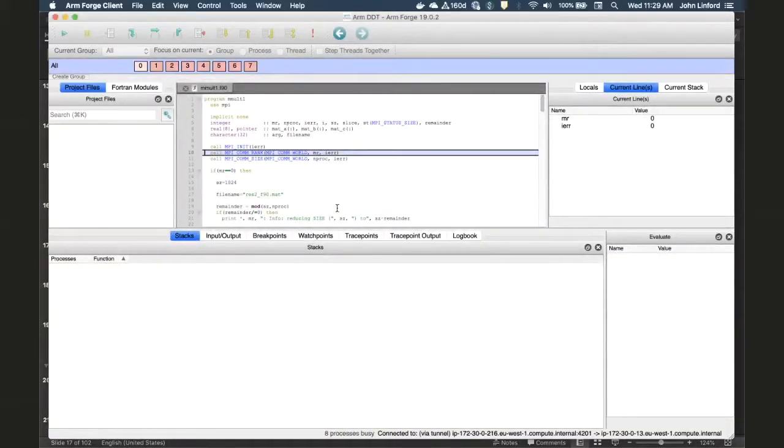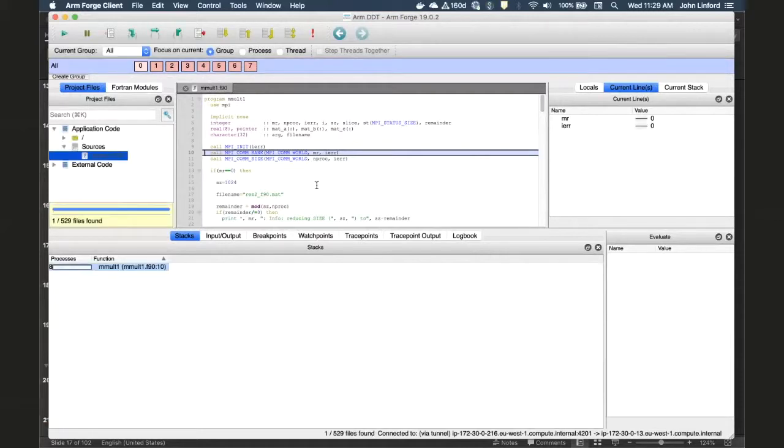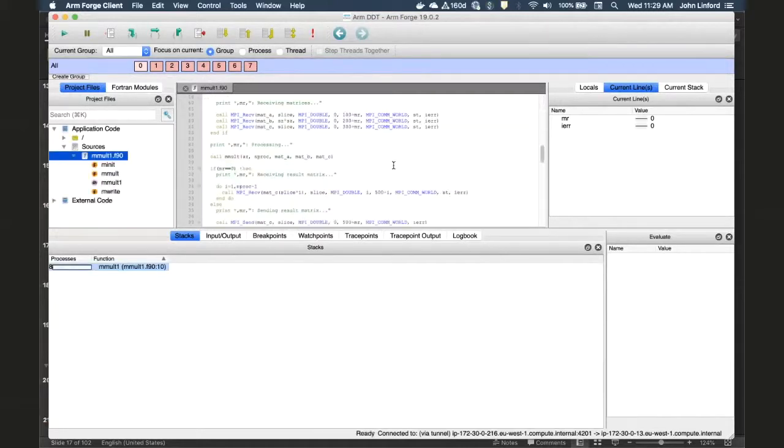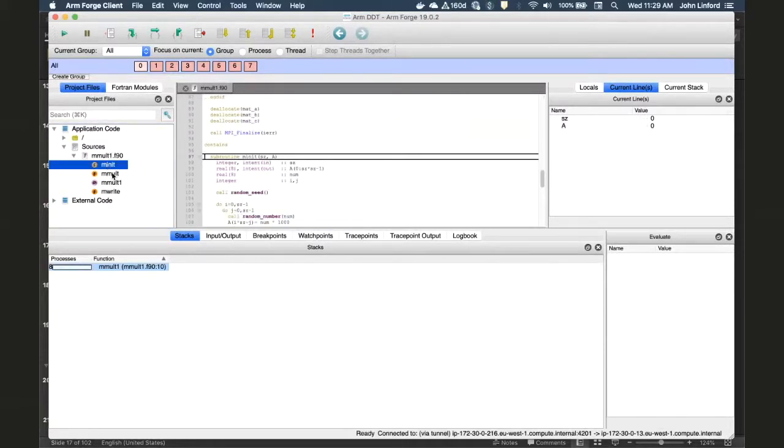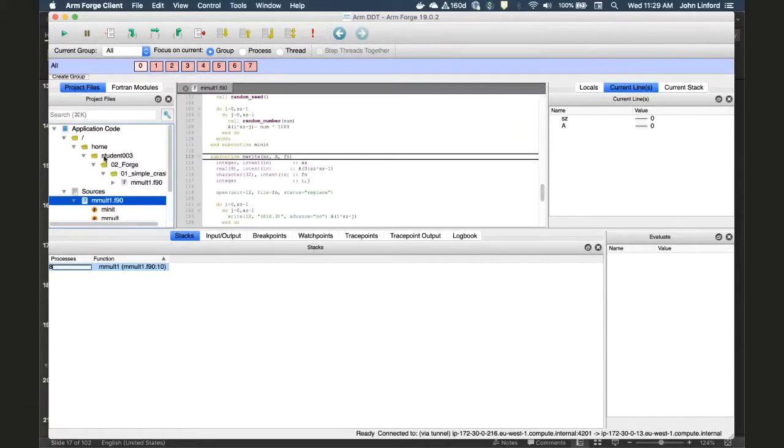All right, there we go. So at this point, I'm running over a tunnel. I can browse the source code. You can see that I can jump between different subroutines in the Fortran code. I can look at the application source all the way through the tree. If you have a complex application, this is really great for quickly navigating to different files.